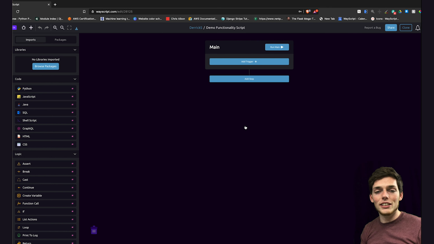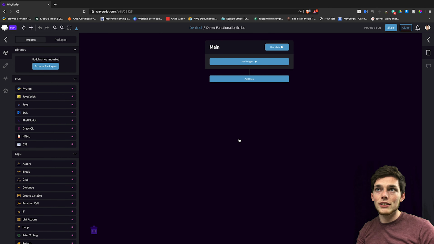Once you sign in and create a script, this will be the page that you land on. This is the WayScript Editor, and this is where we build our applications. Let's say that we wanted to create a simple API that returned information from our database.